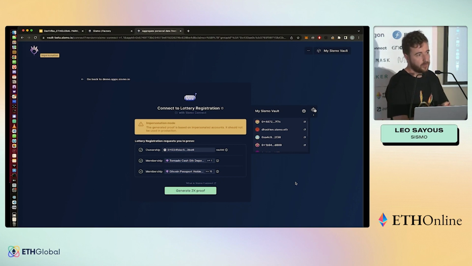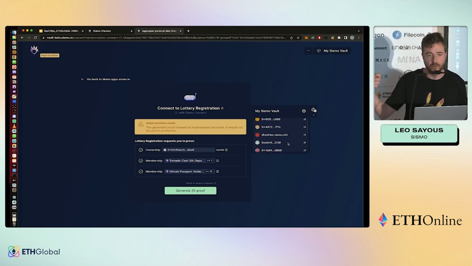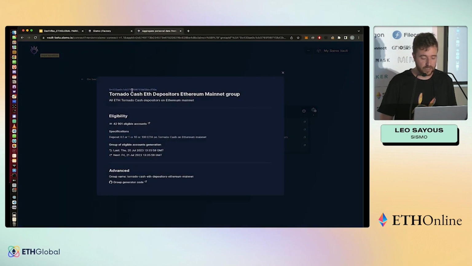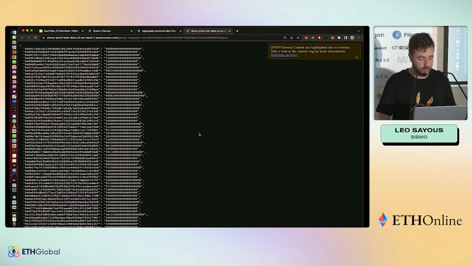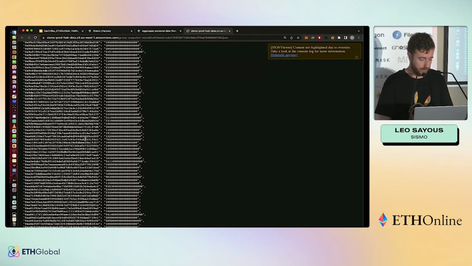So thanks to that, you will be able to prove to an application that you own your different accounts if you want. And we will see this later, how to use the DevX to request some proof of ownership of different accounts. But you can also do some membership. Basically, what is this membership? You have groups of all the accounts that have exactly the same characteristics. For instance, here, you have the Tornado Cash Ethereum depositor group. If we see the content of the group, it's all the depositors on mainnet. So it's basically all the accounts that have made this action.